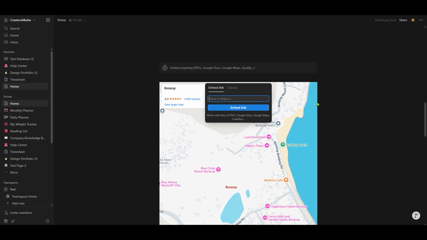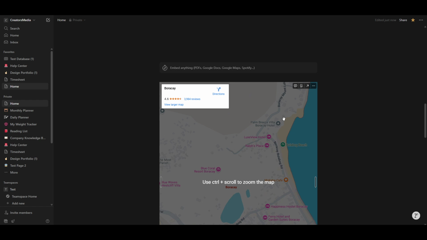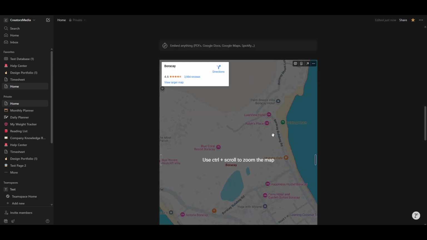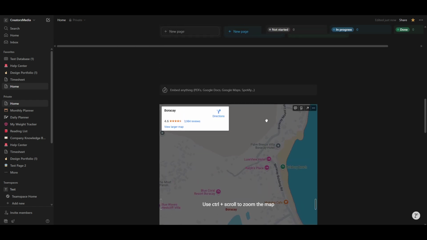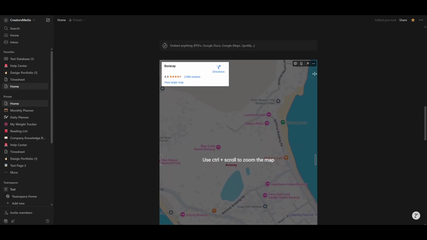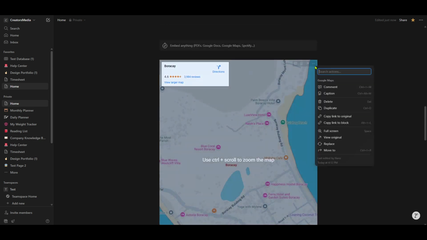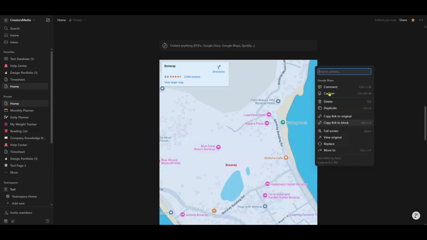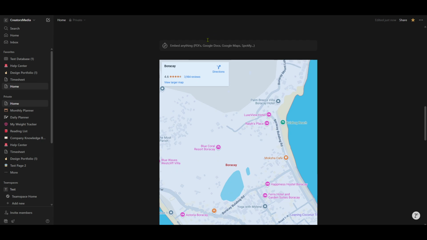Next, you'll need the link to the map that you've generated using ChatGPT or any other AI tool. It's a straightforward process if you have your map ready and the URL copied. Once you've copied the link, simply paste it into the embed prompt that appeared when you typed embed. Notion will recognize the link as a map, integrate it into the page, and in just a moment, you'll see your map magically appear right there.